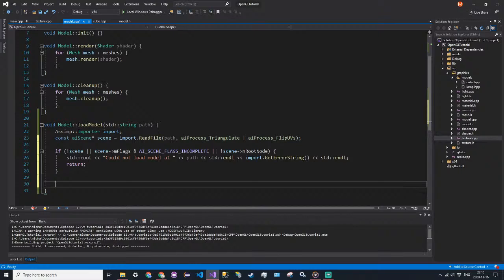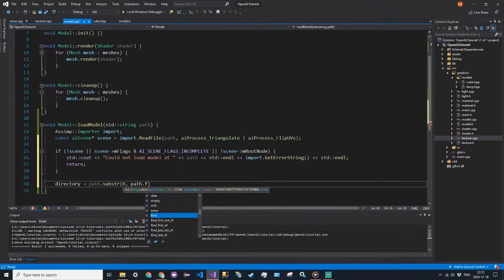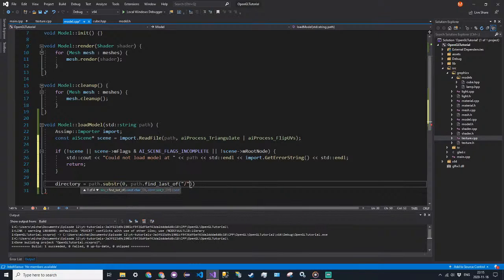Outside of the if statement, we want to get the directory. Directory is equal to path.substr. We're going to use a C++ method here from 0, and then the size will be path.find_last_of, then the slash.